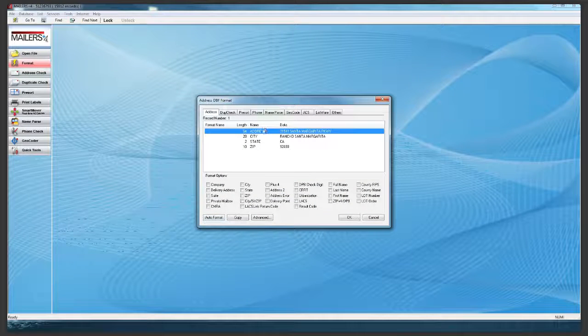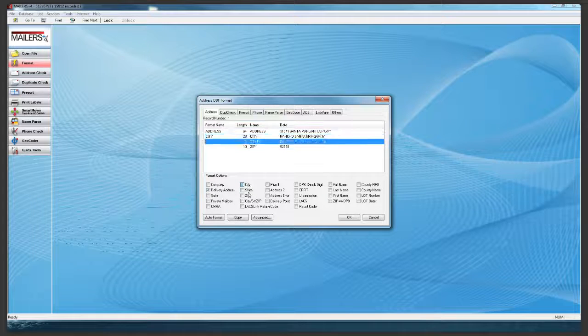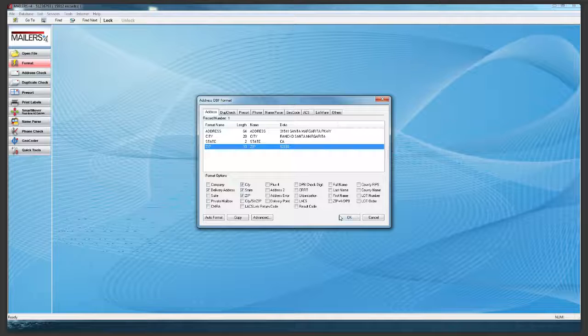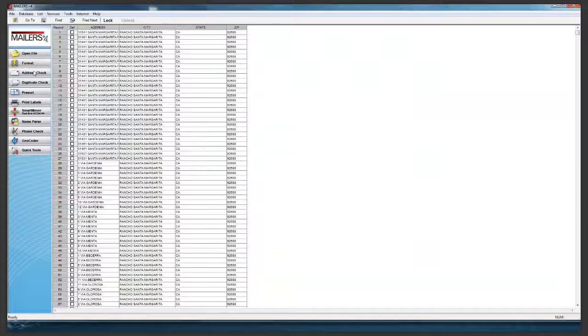Since this one has the headers in it, we could hit auto format, but since there's so few, I'll go ahead and manually do it. State and zip. And we'll hit OK on this. And let's run it through address check.